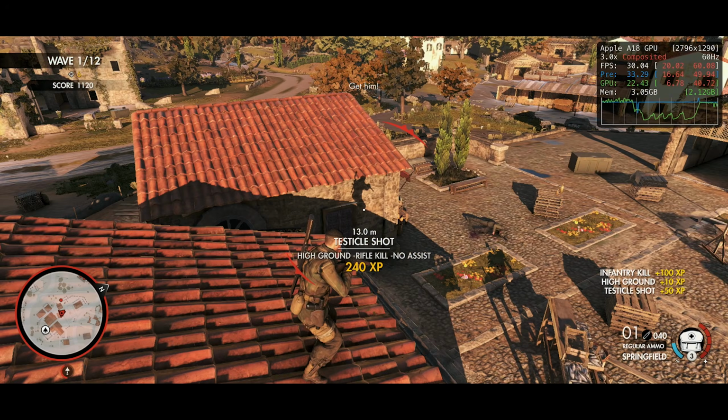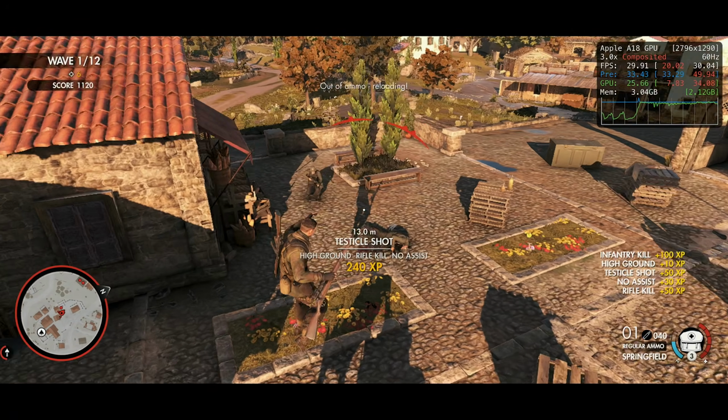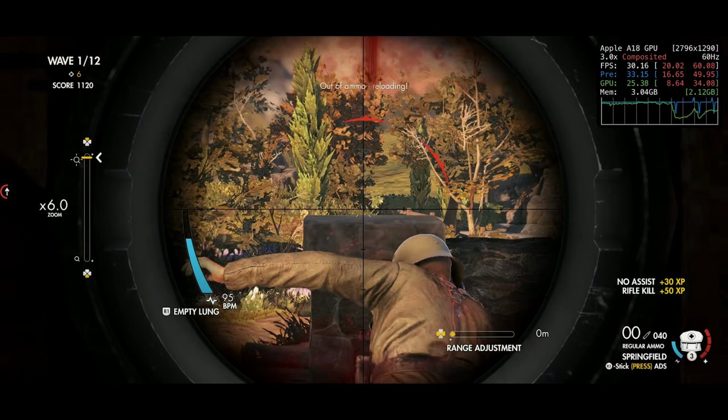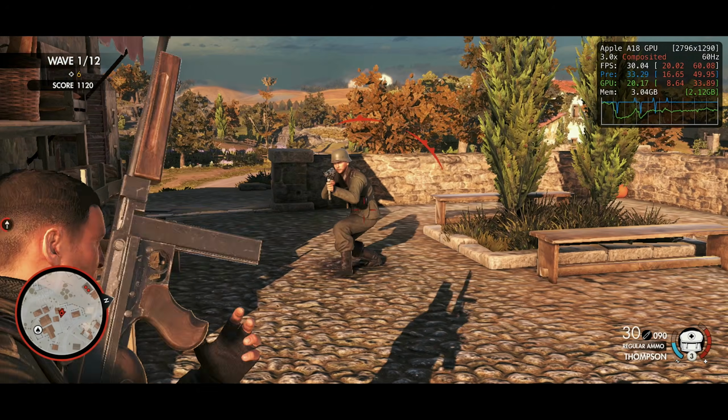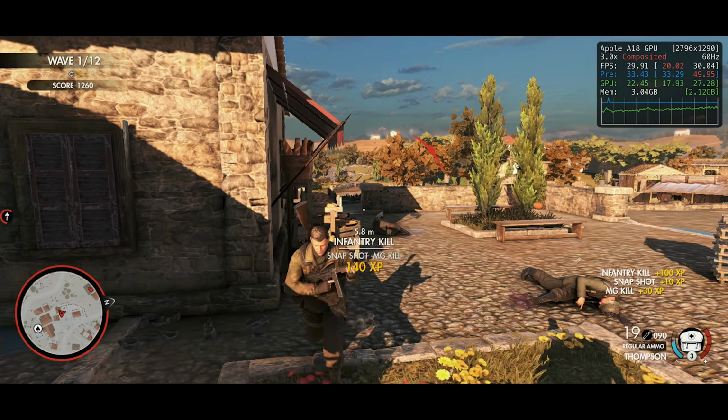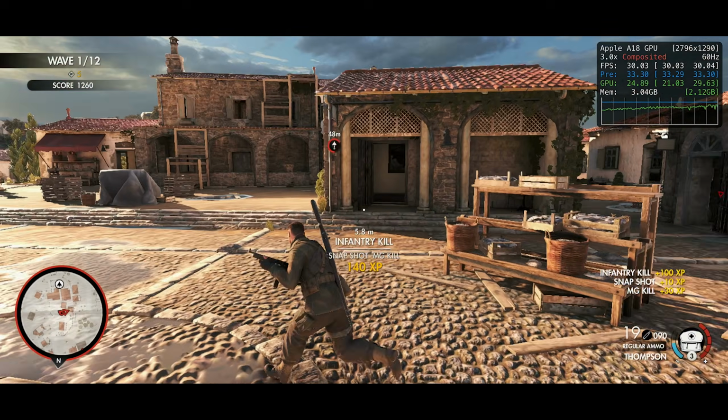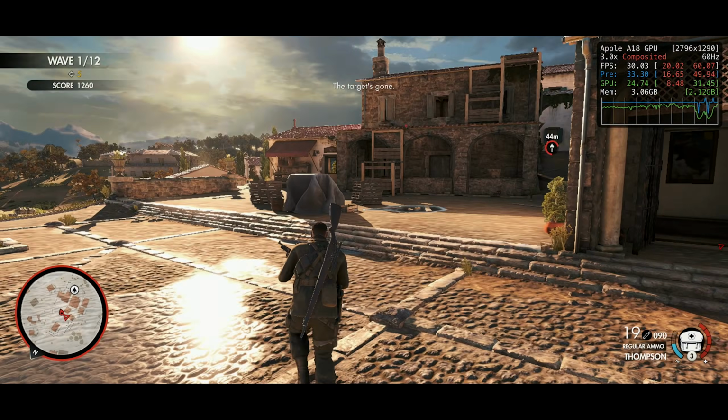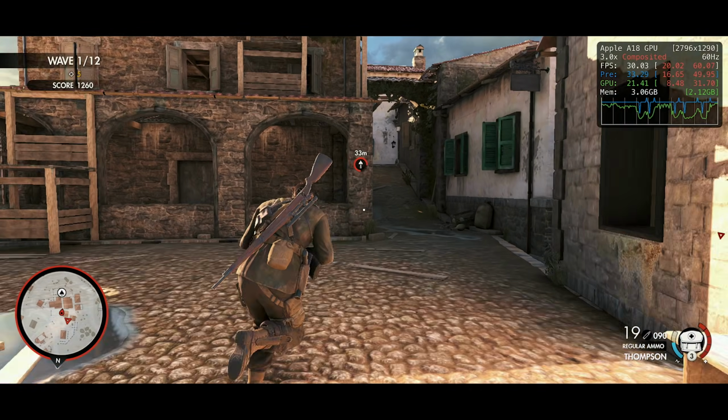Oh, another testicle shot. How do I change weapon again? How do I change weapon? Oh, I forgot this thing.